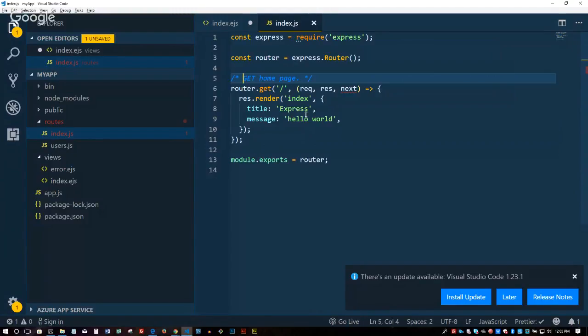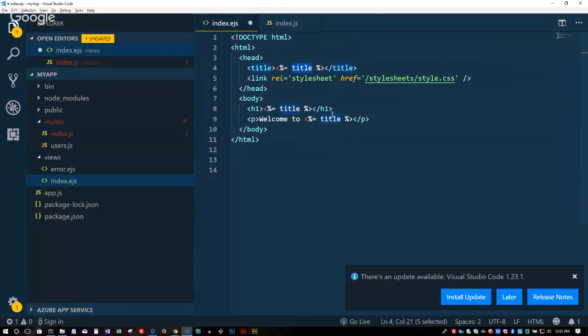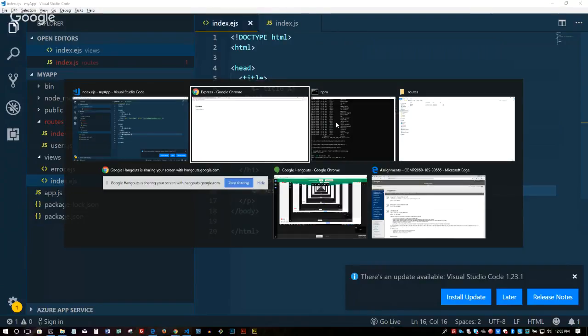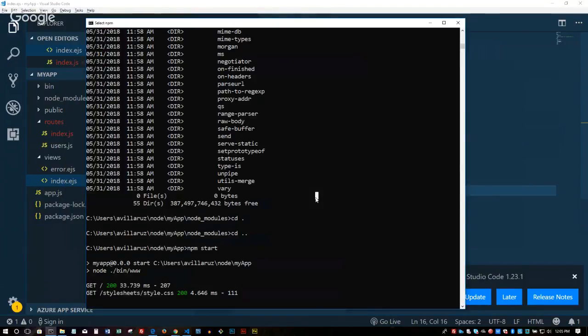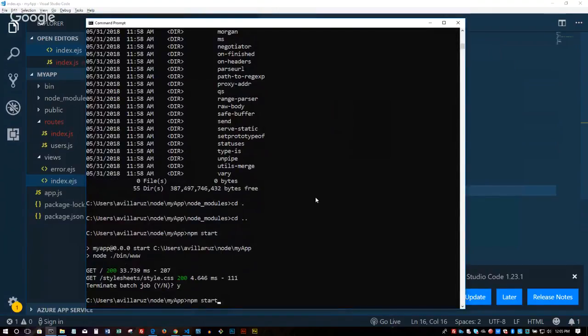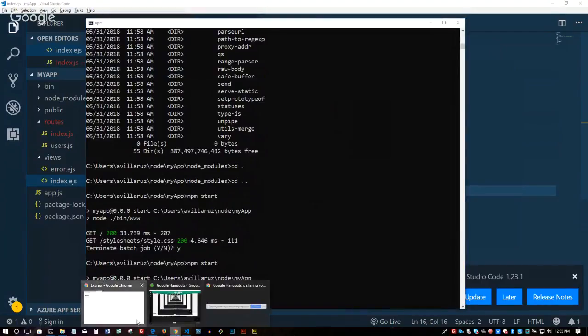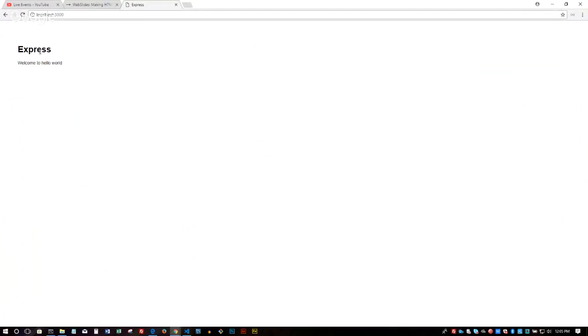Okay, so let's use that message. So if we save that file, let's go back to our EJS file. Let's maybe replace this parameter where it says welcome to whatever. Let's replace that with our message. And now, we can't refresh because we didn't use nodemon. We have to actually control C out of that. Run it again. npm start. Refresh our page, and we should see welcome to hello world. Cool.